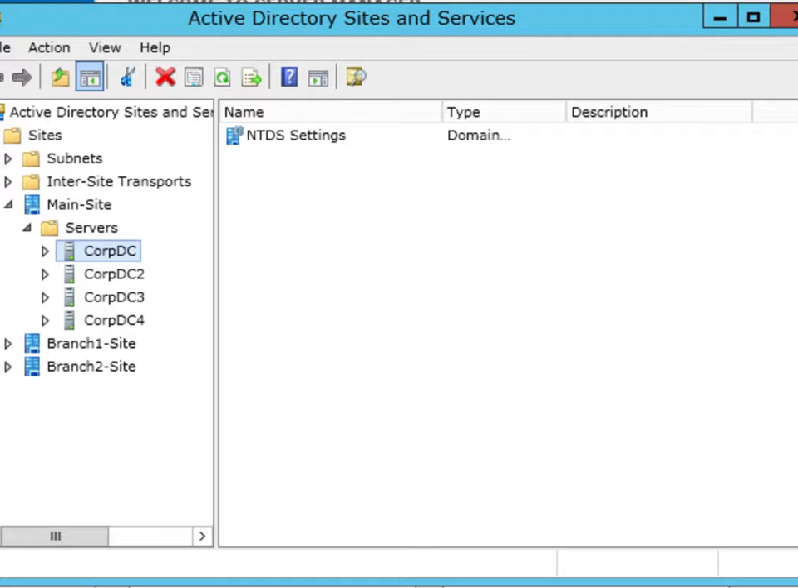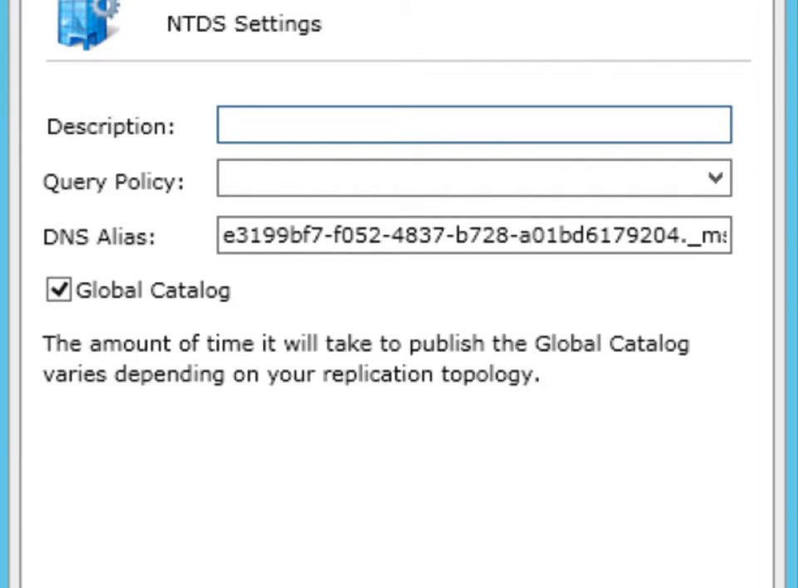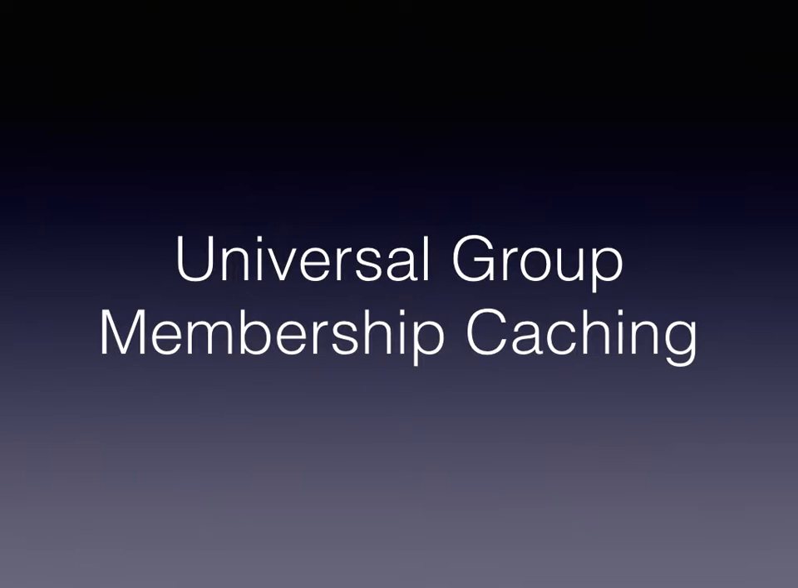You will select the correct server, and the NTDS Settings should pop up in the right pane. Once it's in the right pane, you will right-click it and select Properties. When you select Properties, this should be on the first tab, and you will see Global Catalog already configured. But if you click on it and it's not configured, you would use Universal Group Membership Caching.